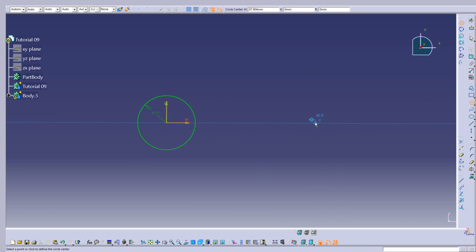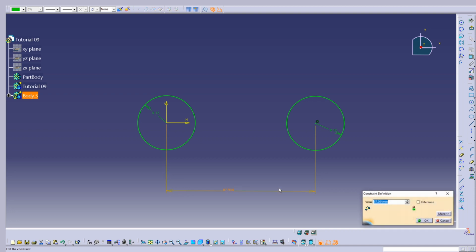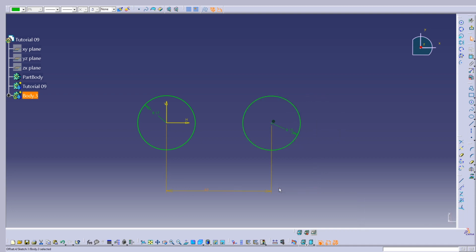We construct the right side of our design. It has the same radius of 17. Now we constrain this circle. The distance is 62.